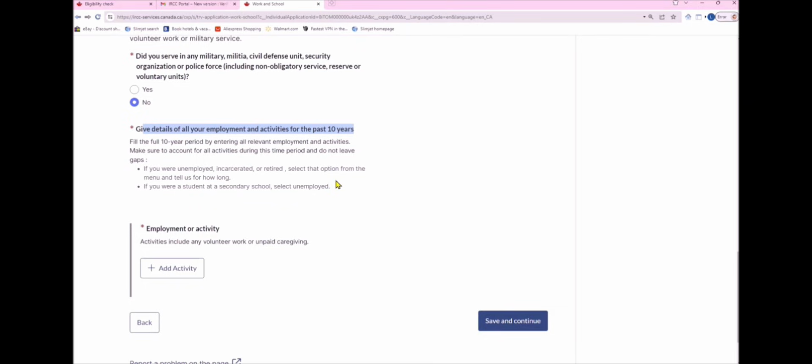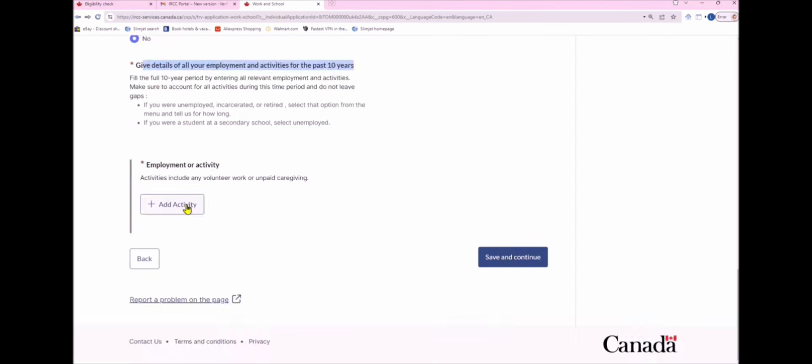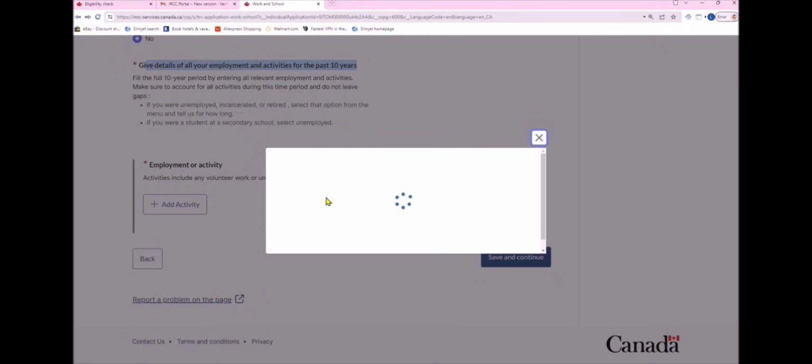So for example, if you have left a job and joined a job after 2 months, then that 2 month gap you need to provide as unemployed. You cannot just miss it. Okay, you should not have any gaps. So let's add the activities over here.